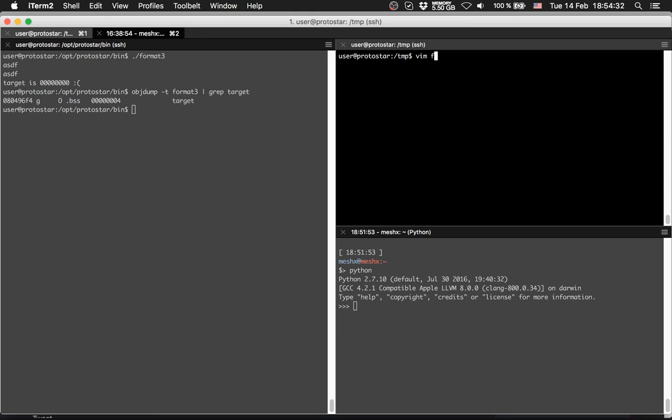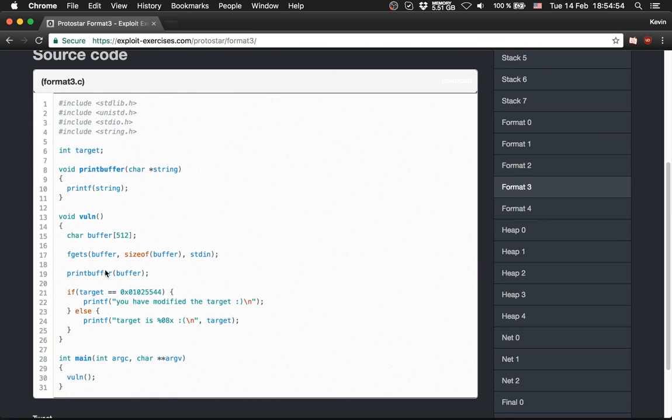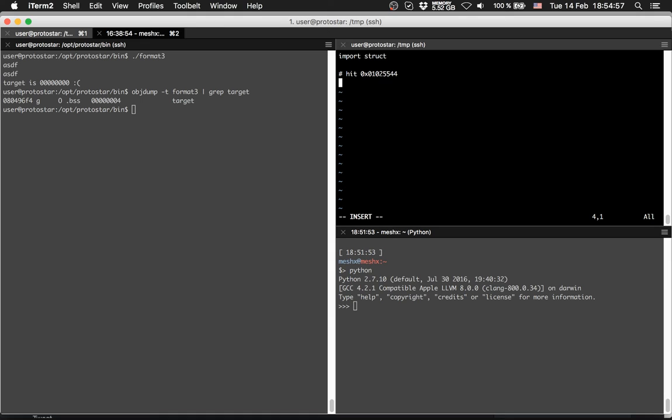On the other hand, we will create our Python script, import struct, then let's make some comments here first. So we want to hit a certain value. Then we have target address, which is struct.pack I, comma, and the address of target. So target address is this one.